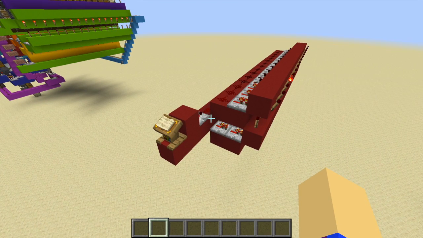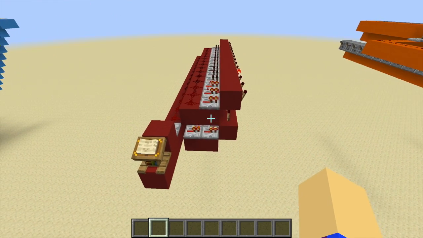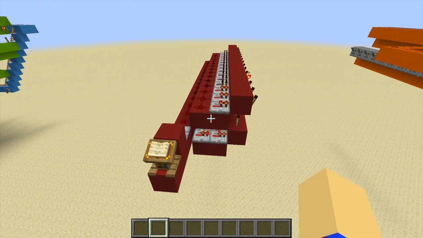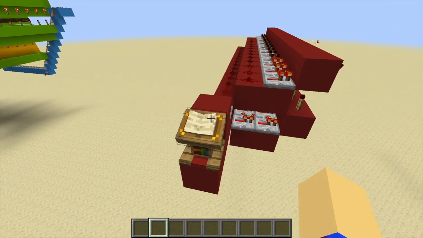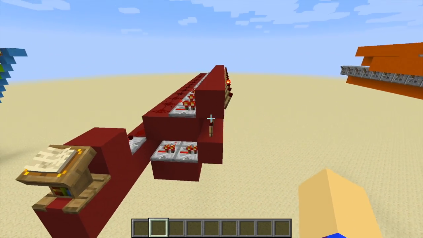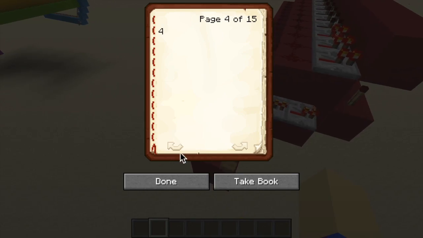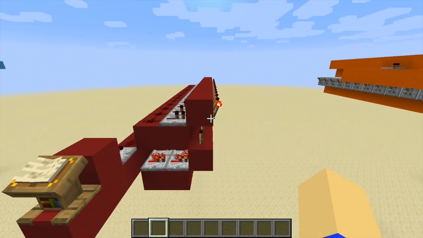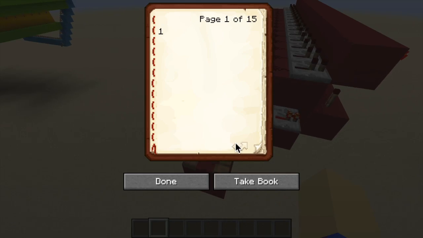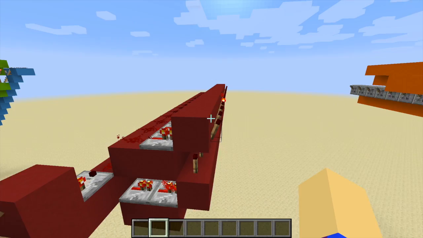Okay, so the whole thing starts here. This red circuit is a red coder. It's a red coder that will work with the 1.16 update. Basically, what a red coder is: one torch will always be lit based on the lectern page that is selected.